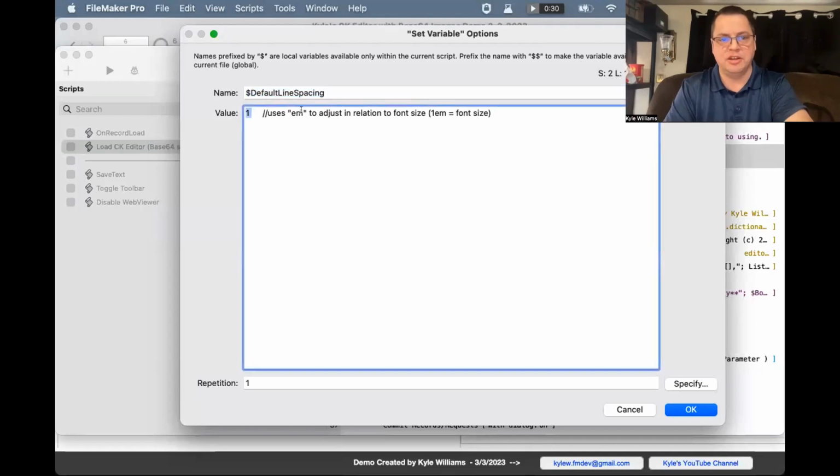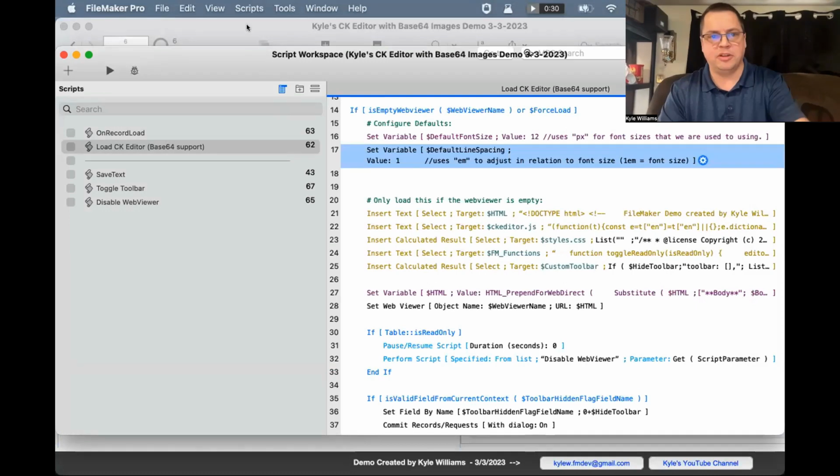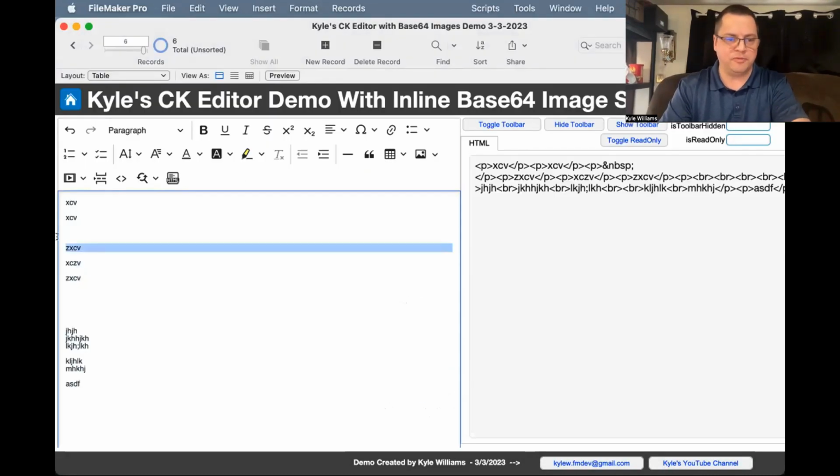to change it here. It uses EM, so that way it adjusts as a percentage of the font size. So whatever font size is currently there. So 1 EM equals whatever the font size is. So therefore, 1 in theory would be no line spacing in between the lines. And so I mess with the defaults, and for some reason that code is still in there.